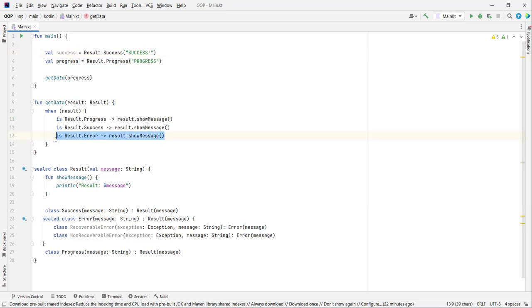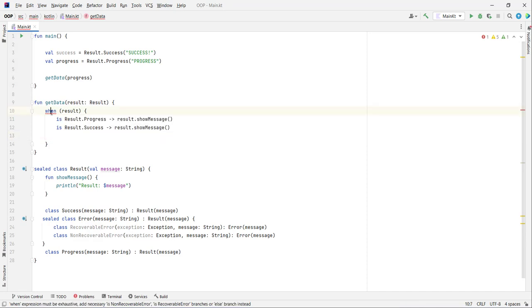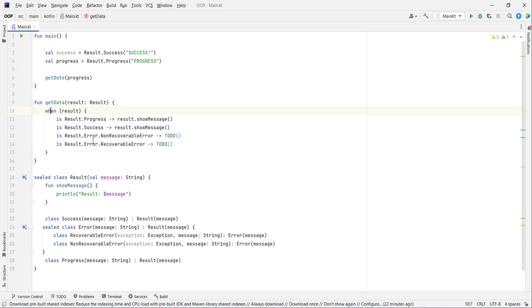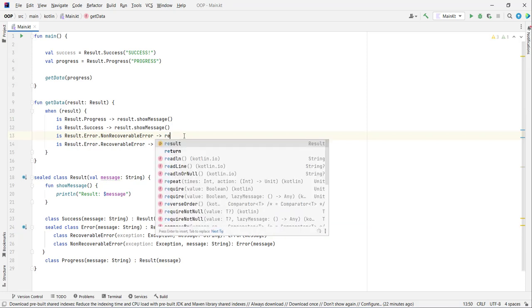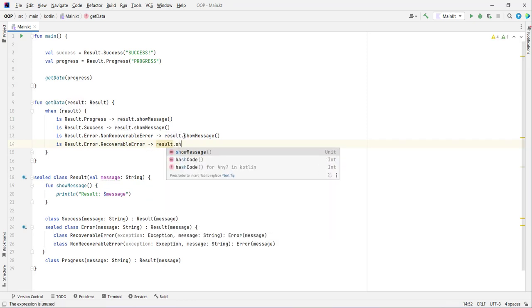Now if I delete this from here, look what happens. I have an underline, and it says the when expression must be exhaustive, so it must cover all possible cases that exist for this sealed class. Add necessary is not recoverable or is recoverable branches. So if I click on this bulb and click add remaining branches, as you can see, it added all the possible cases that we defined inside our sealed class for us automatically. And we just type here result dot show message, again here result dot show message.